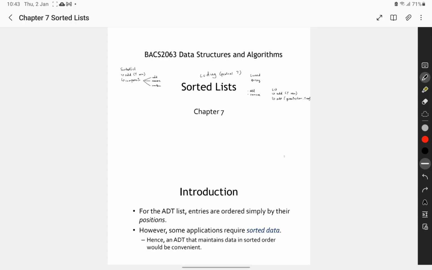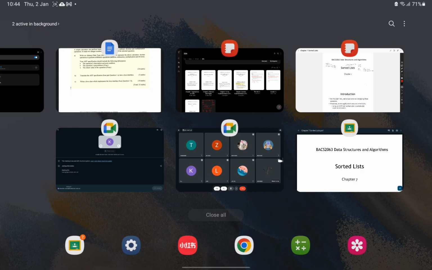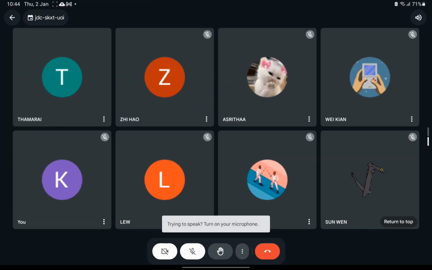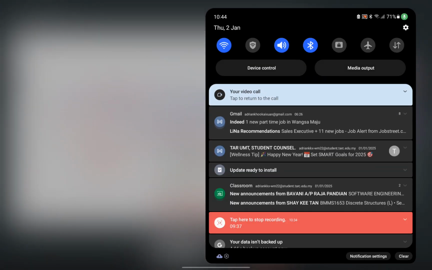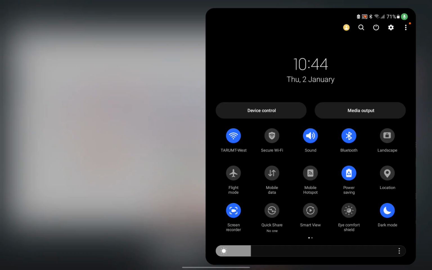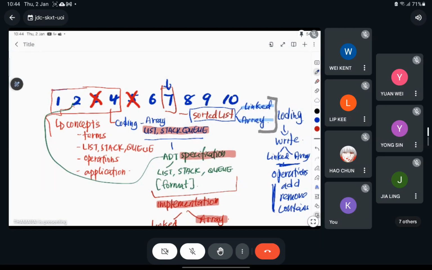Okay. So, chapters 1, 2, and 4 study together. Chapter 7, you can study the entire thing. When I say chapters 1, 2, and 4 study together, it means the concept of all the ADT in chapter 1. Chapter 2 tells you how to write the ADT specification. Chapter 4 tells you how to write the coding using array. So you study across.